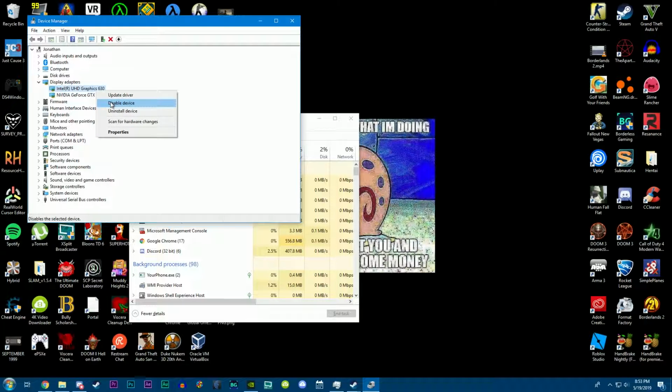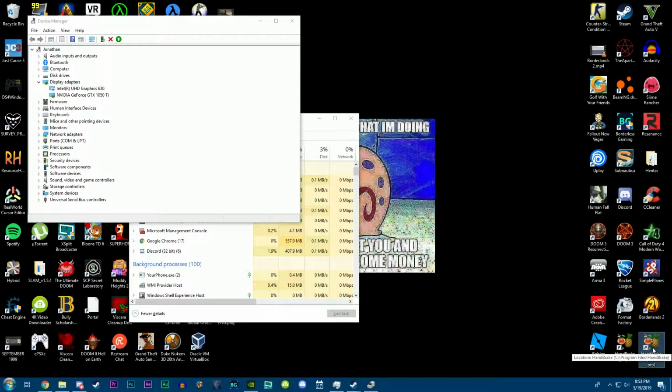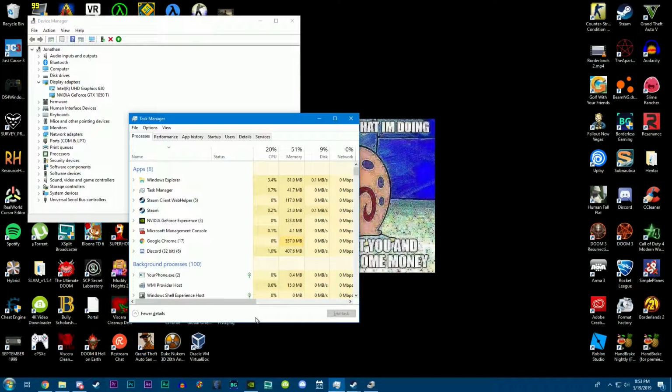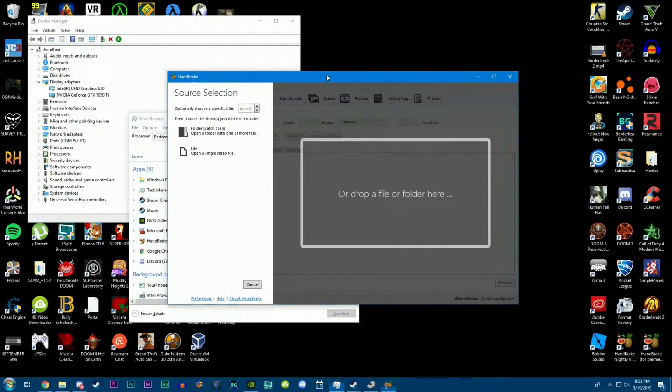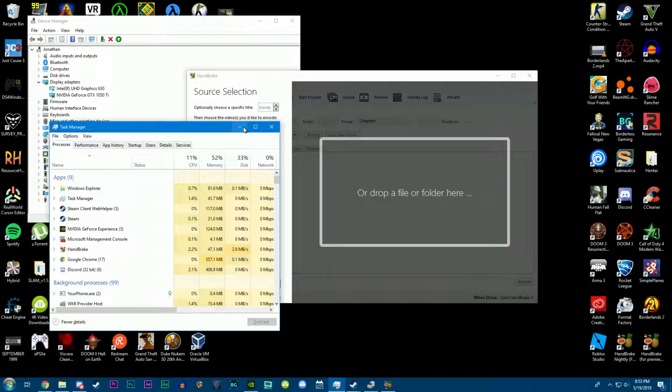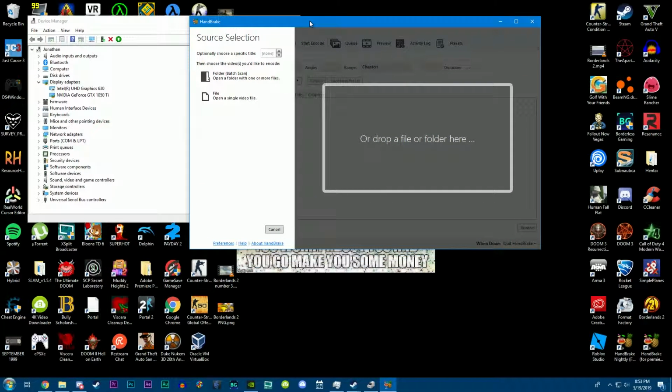Now when I just completely disable this, and okay, so the recording completely cut out there, and that was expected because I was disabling a display adapter. But when you disable that, Handbrake should just easily pop up after that. See, Handbrake is just fine, it's working just well, no issues.